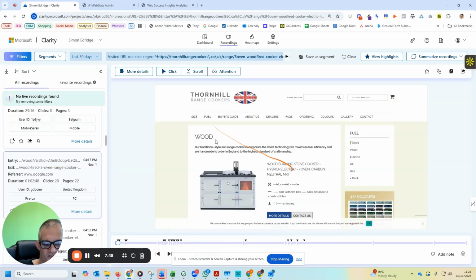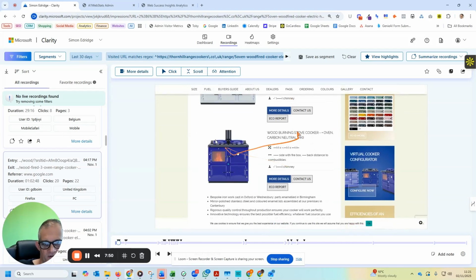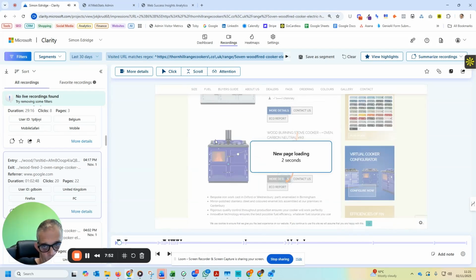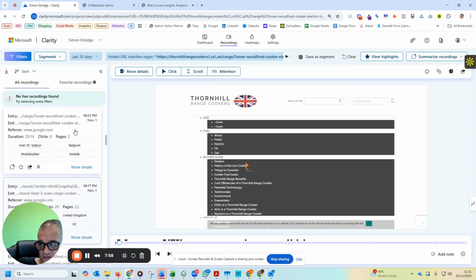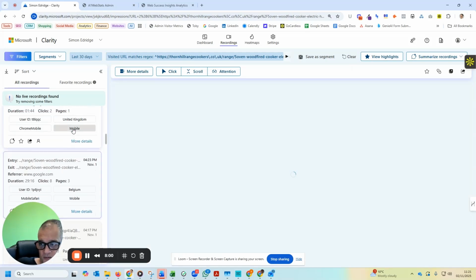And it's just extremely insightful to get a feeling for how people are going through each page part of your website. It doesn't just apply to desktop devices. You can do it on mobile as well. Let's have a look at this one.